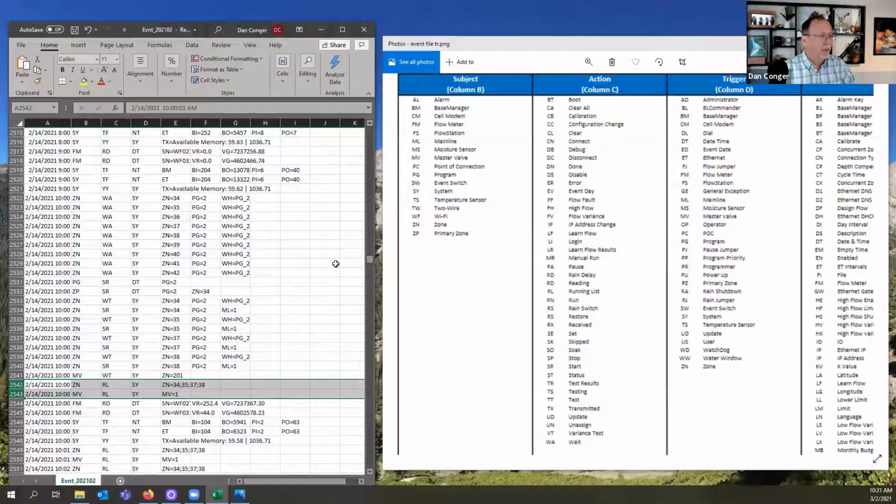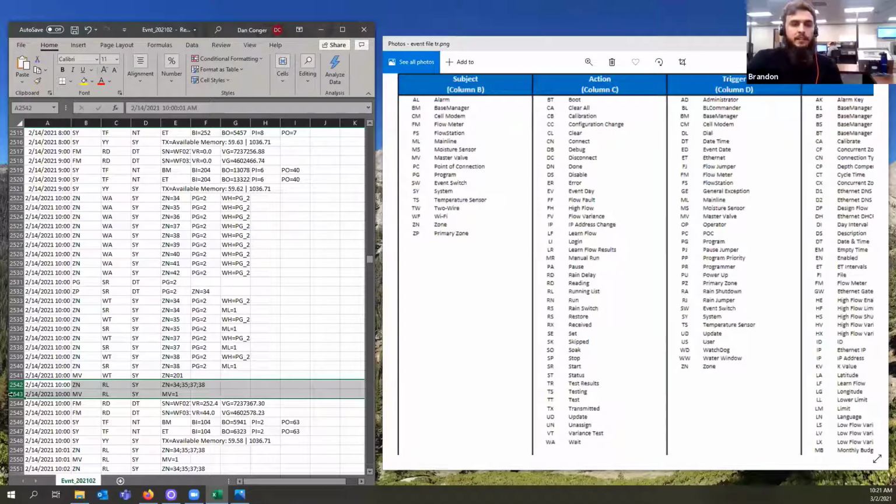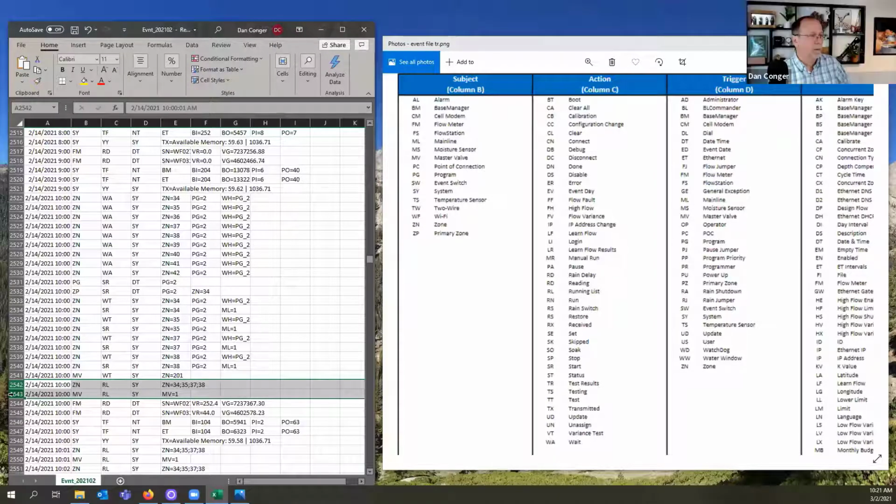Nice. Okay, and then what was this next line down here, this 2543? What's going on with that one? So the master valve will also have a separate line item for the running list. So you have a running list for zones and you have a running list for master valves.